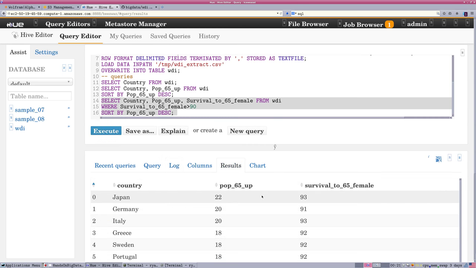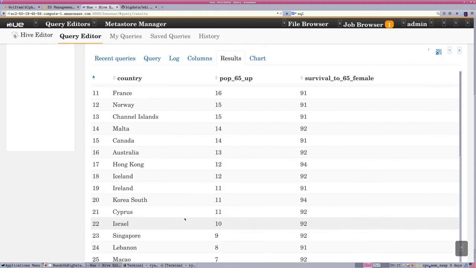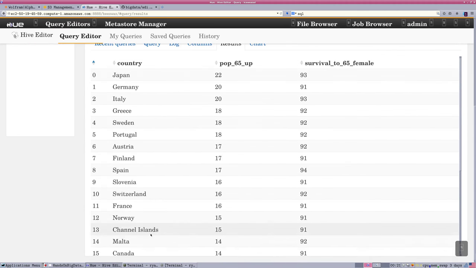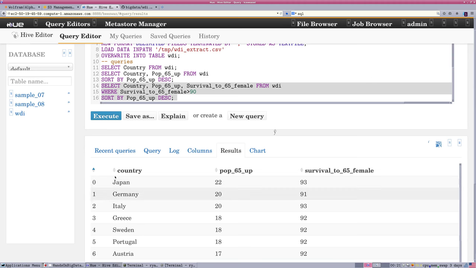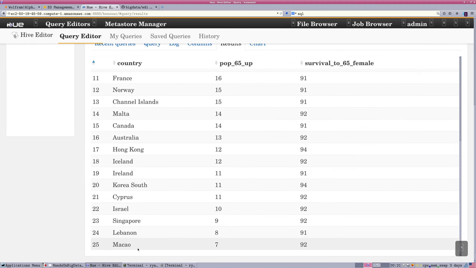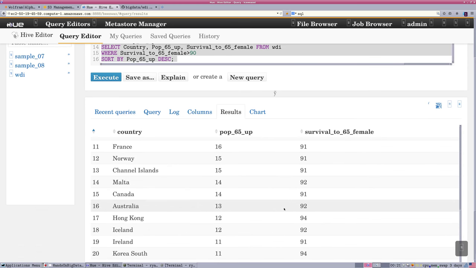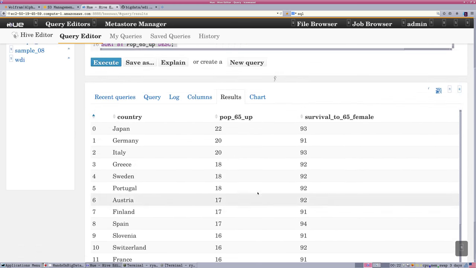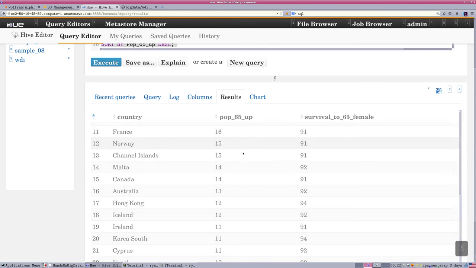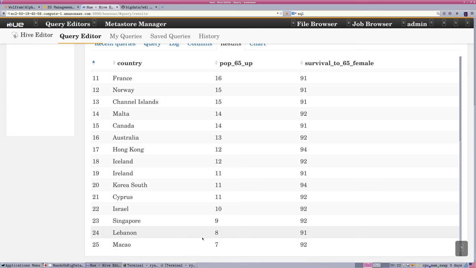So it took maybe a couple of seconds longer than the other query, but we still got results. We have, in this case, 26 countries. Japan is represented with a zero here, so there are 26 entries with greater than 90% female survival. And Japan leads the list in terms of aged population. We can see also, though, that some of the countries don't have that high of an aged population, but still have very high survival rates.